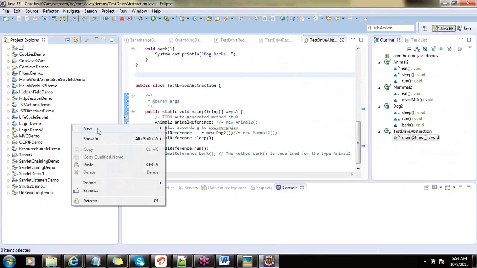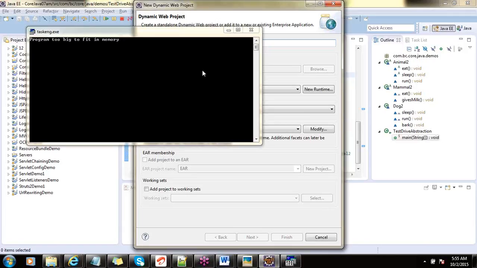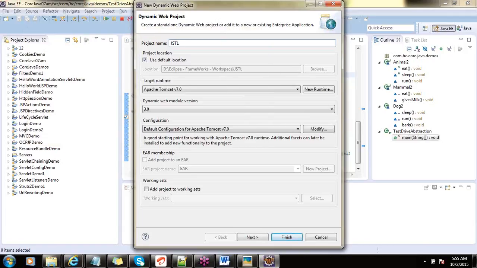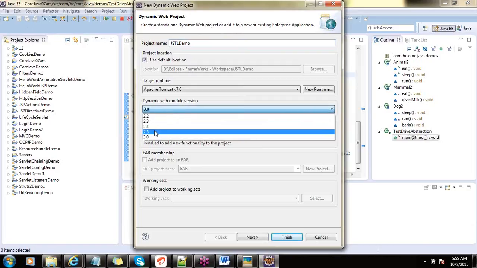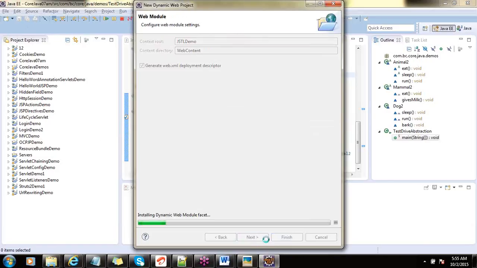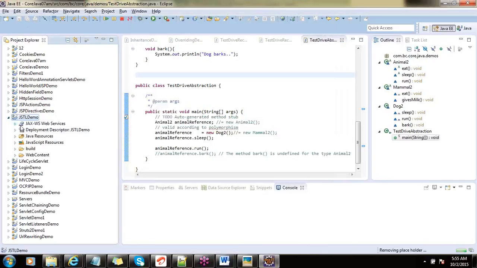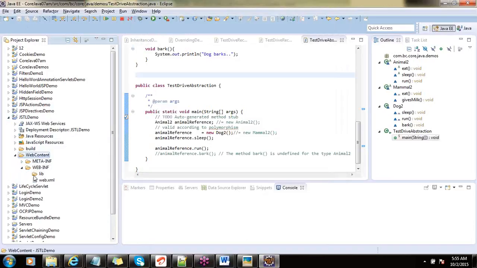Create a project. Dynamic web project. JSTL demo. 2.5 modules. Next. Finish. Expand this. Web content. Expand WEB-INF, lib. Right, absolutely lib.